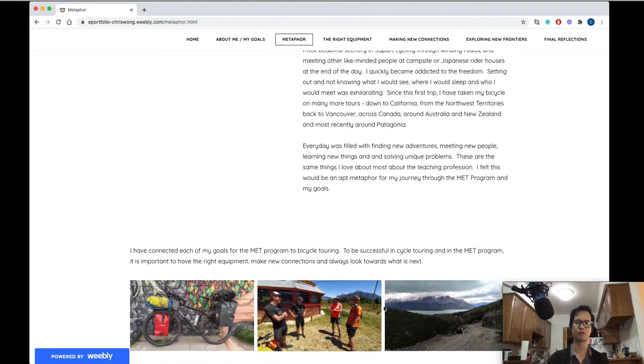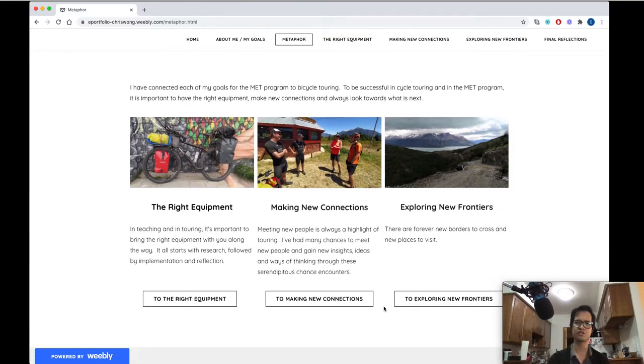I felt that cycle touring would be an appropriate metaphor for my journey through the MET program, as everything I love about cycle touring, the research, the preparation, making new connections, and the never-ending frontiers to explore, is also what I love about education. Each of my aforementioned goals is represented by a stage in cycle touring, as you can see here.